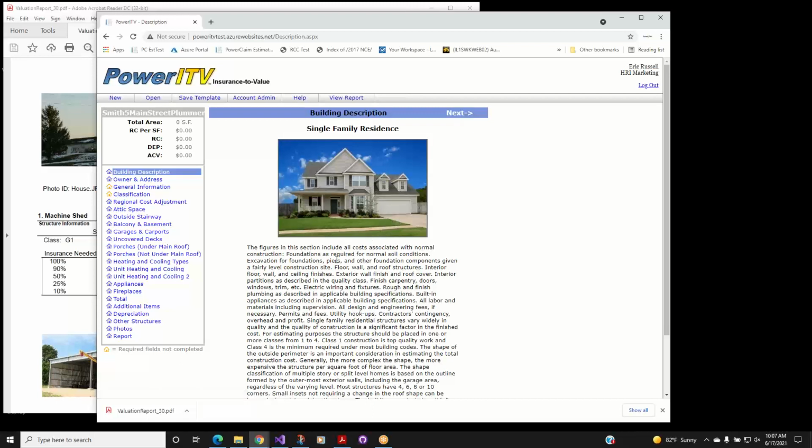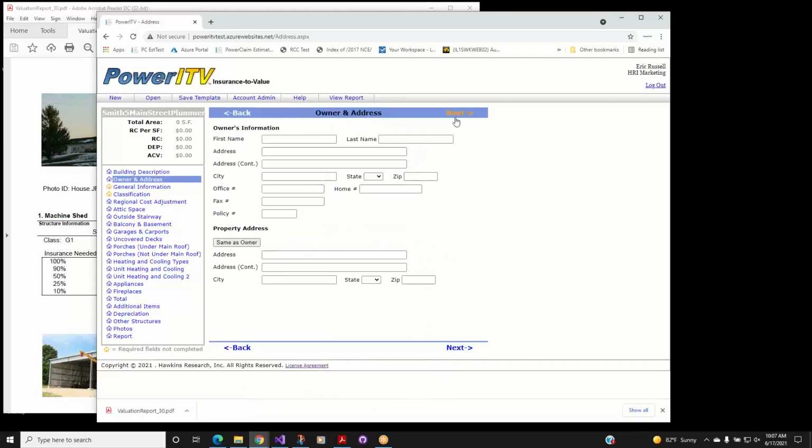To navigate through the program, you're going to see there's a next button up here, and then there's a list of menu items that have different categories, things like the owner and address, general information, and so on. You can navigate by either clicking this button or clicking on the menu item. We're going to click next here, and then we're going to enter some owner information.